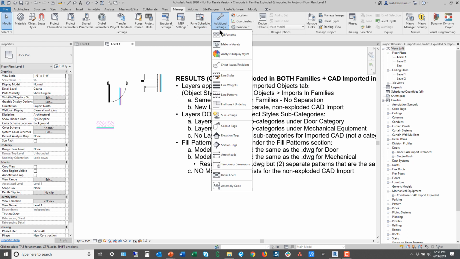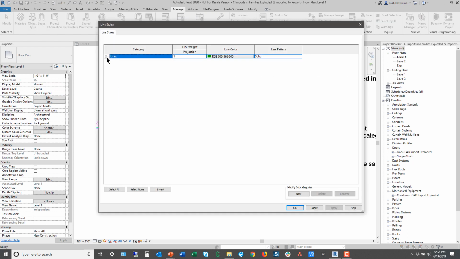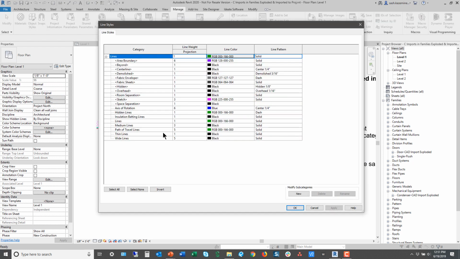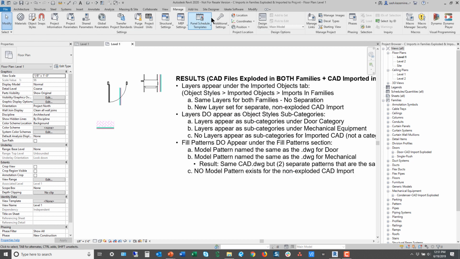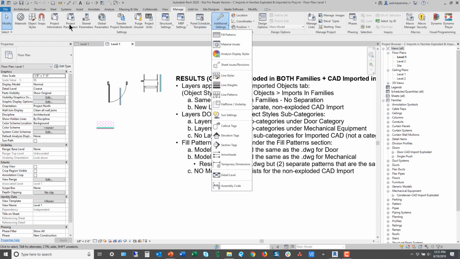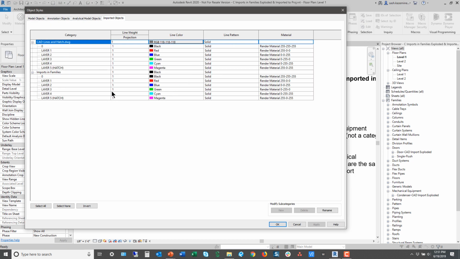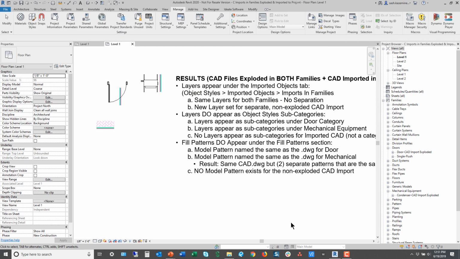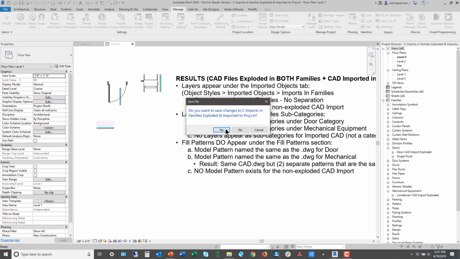If I come over here and go to Line Styles, not too bad. But take a look at this. If I come over to Object Styles, two of those are in families and the other one is not, it's directly in the project. Does that make sense? This stuff's fun to play around with, I guess.